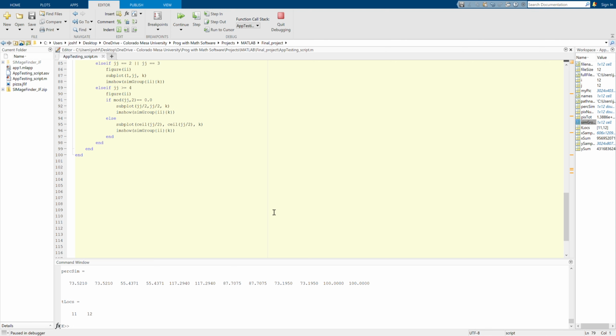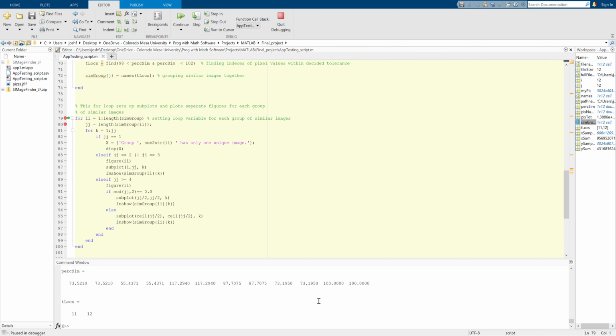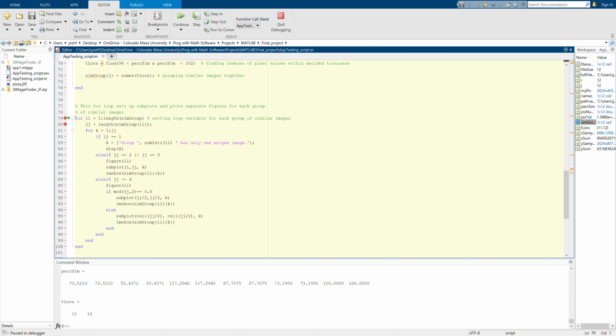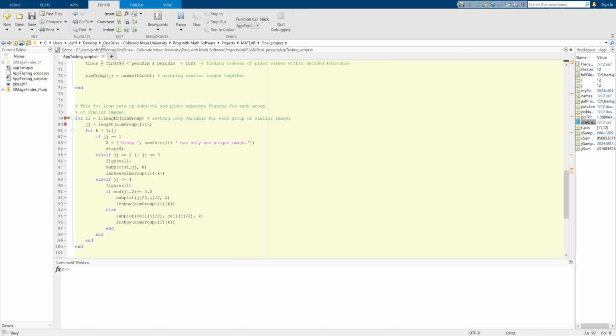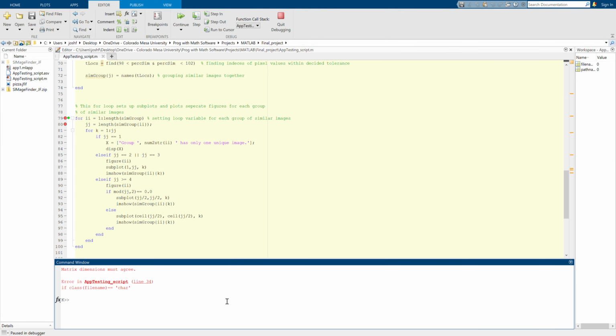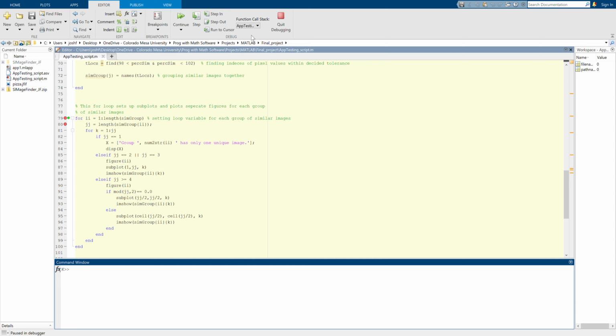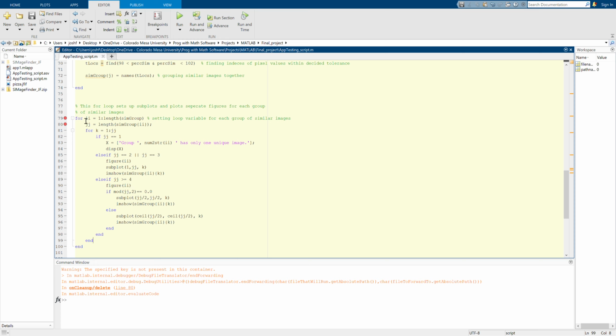What happened? Where are my figures? All right, let's try that again. Definitely should have worked. Oh, I set breakpoints. Oh, see, that's my inexperience with breakpoints right there. But they worked like a charm to find that for loop, so I'm going to quit debugging. And there we go.